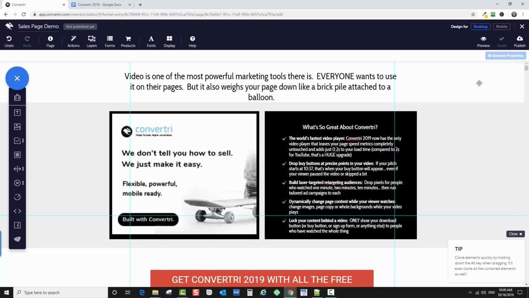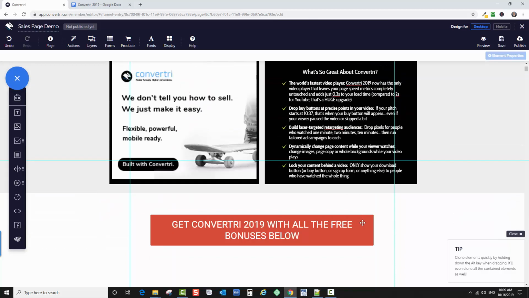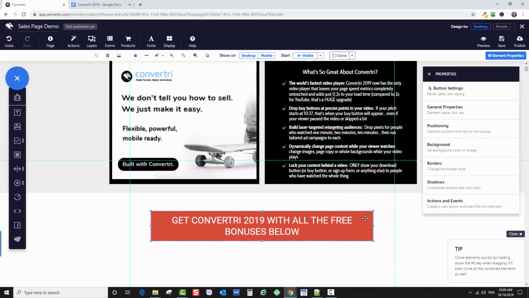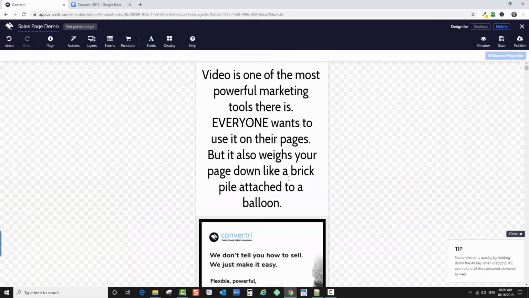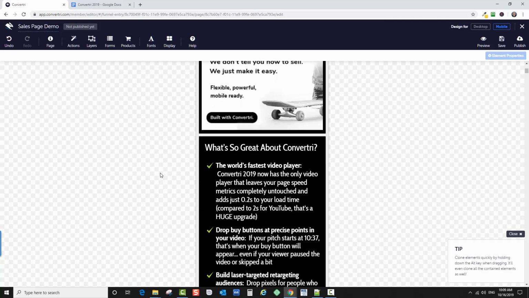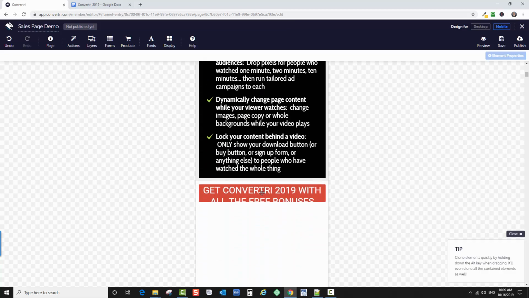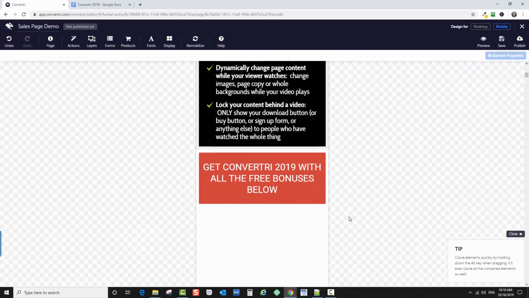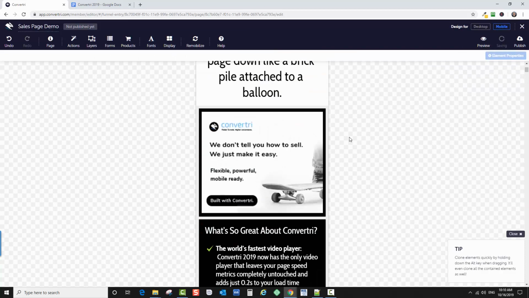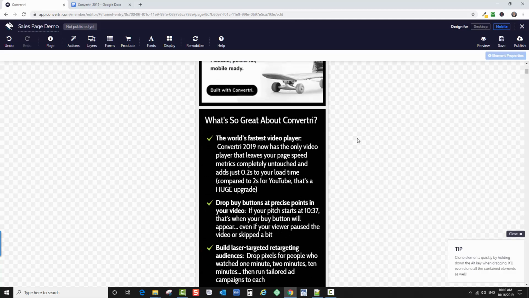One of the other things I really love about Convertri is that you can click this mobile button and you get a mobile preview. Now, you can see there's some tweaks that might need to be made in mobile, and you can do those easily. Click save and your mobile is all set.